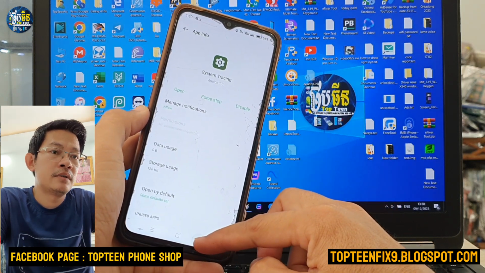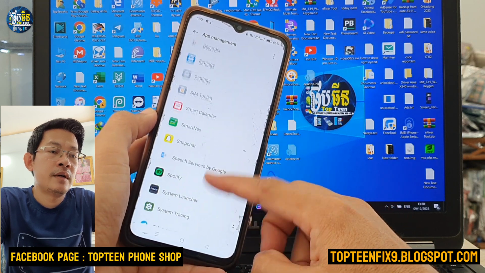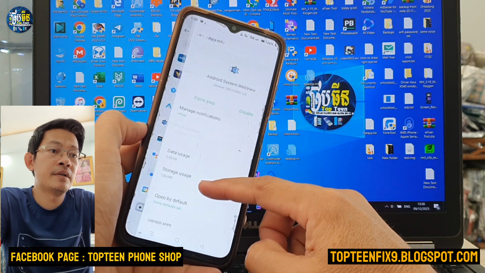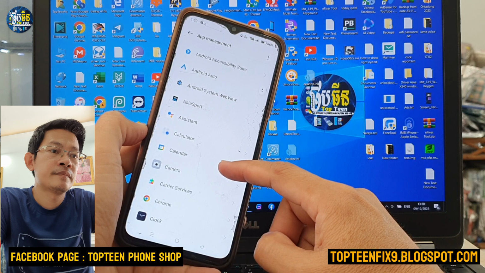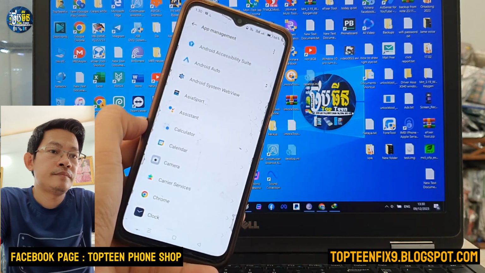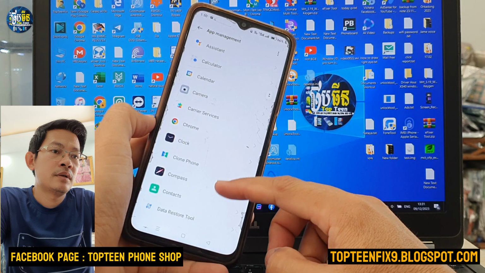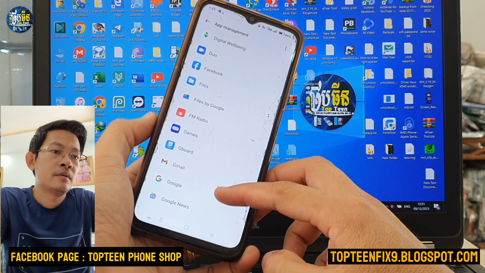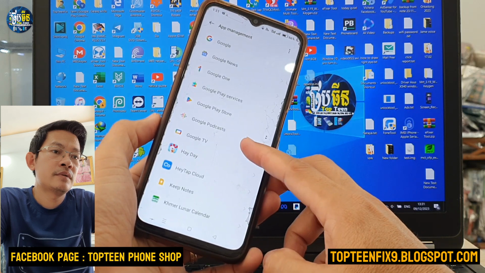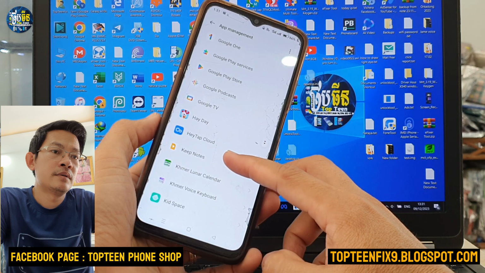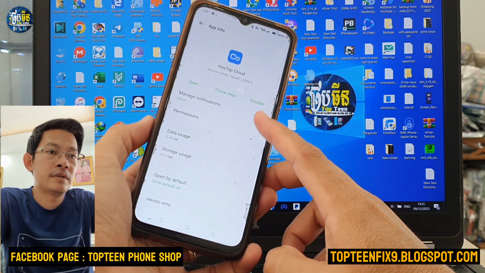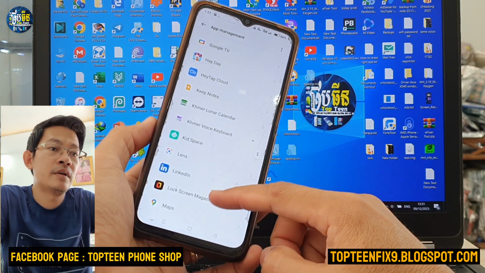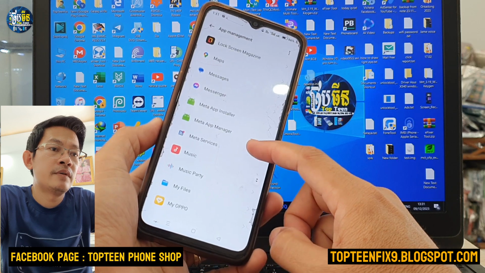No, this is not it. We have to find the app that can be uninstalled, and then we need to uninstall the app. Okay, just scroll up and down and try to find it. I am trying to find the application. Okay, so scroll down. There's no uninstall option, so this is a system application, so we cannot uninstall it. We have to try to find another one.